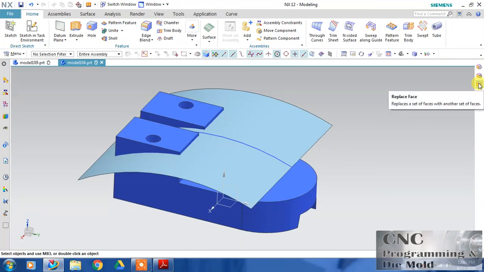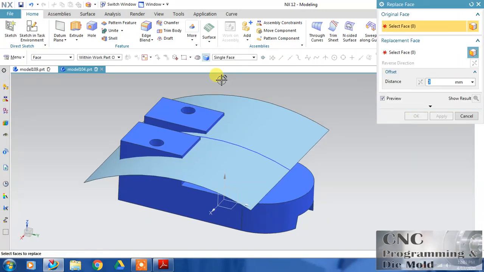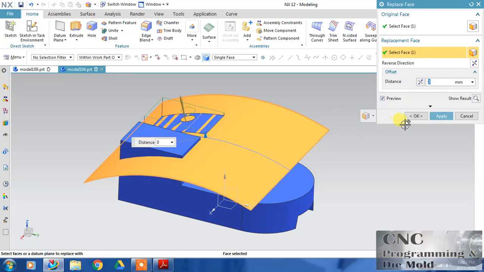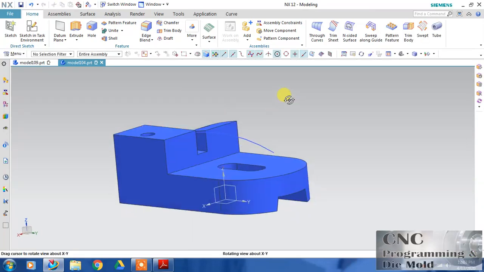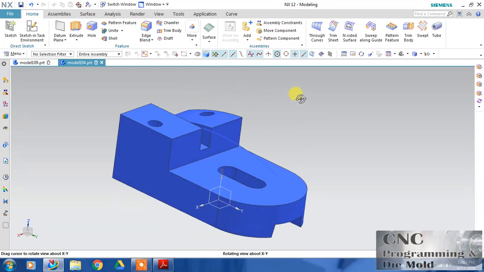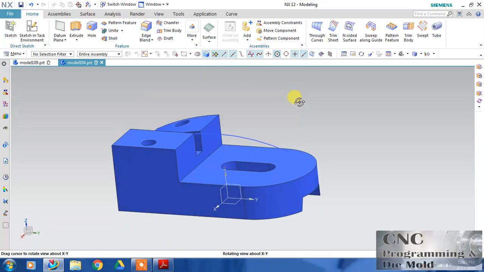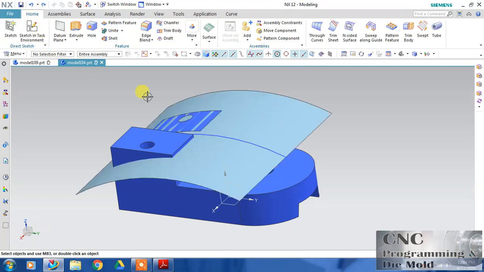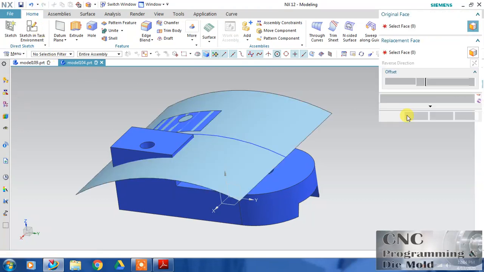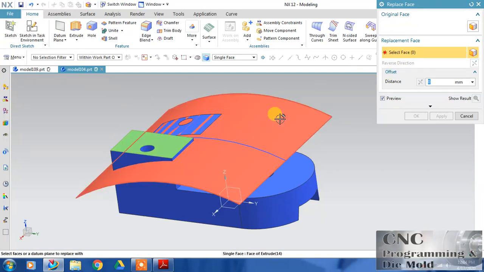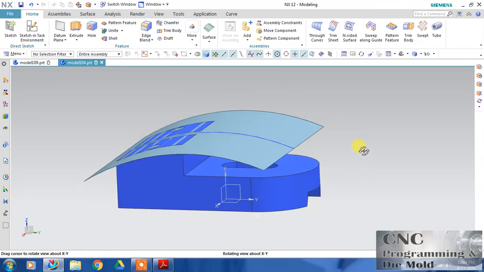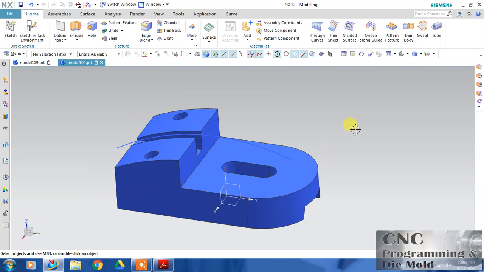Now I am going to use Replace Face, and my original face is this, and I want to replace this face with this surface, and click OK. Now hide this surface, so my previous face will be like the new surface. Again, select Replace Face, I want to replace this face, my replacement face is this, and click OK. The result will be like this.